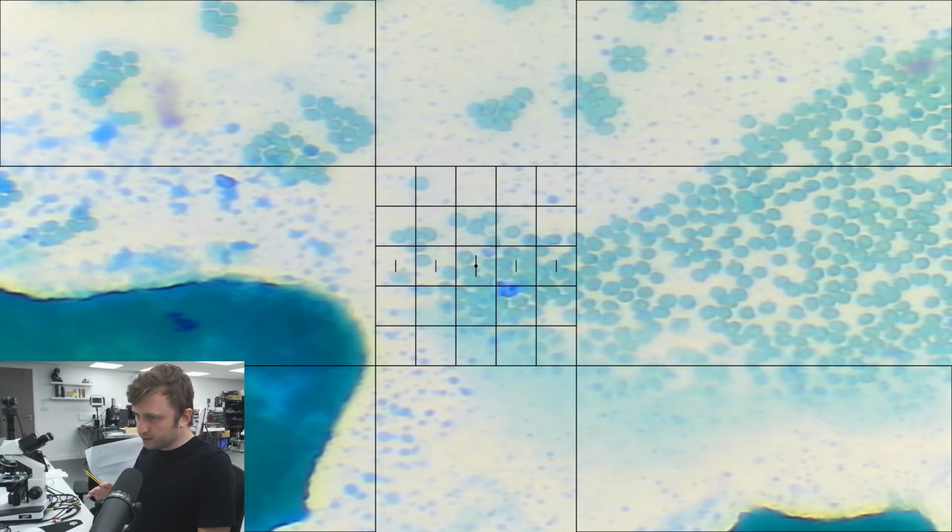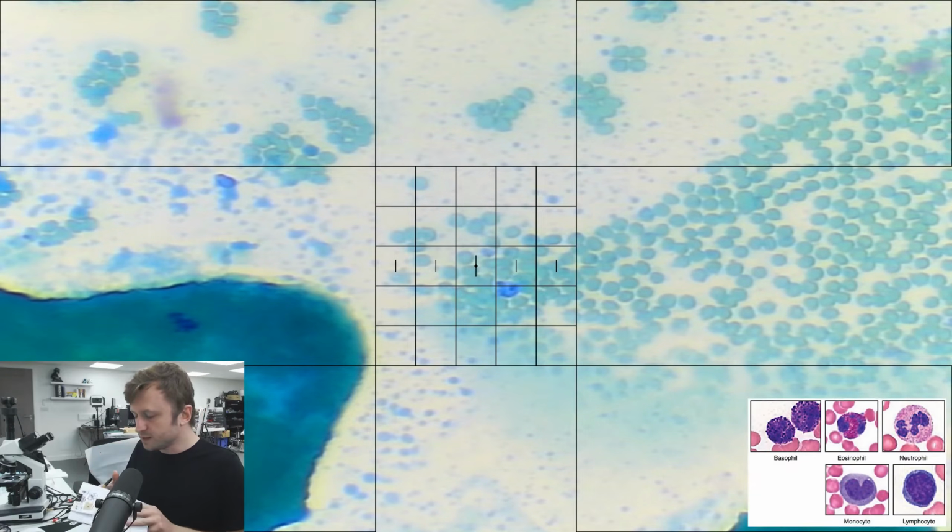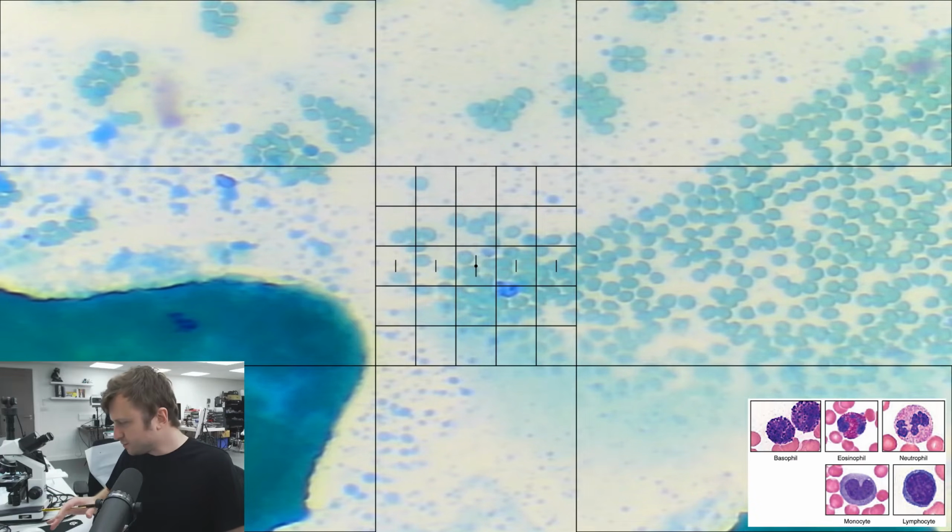All right, so I've got a little list and I've got a reference. It's from some of my learning material. I've got a little visual key as well. But to be honest, if I can only see neutrophils and lymphocytes, they're very easy to distinguish from each other. Monocytes are a bit harder, but I'm not sure if I can see those.